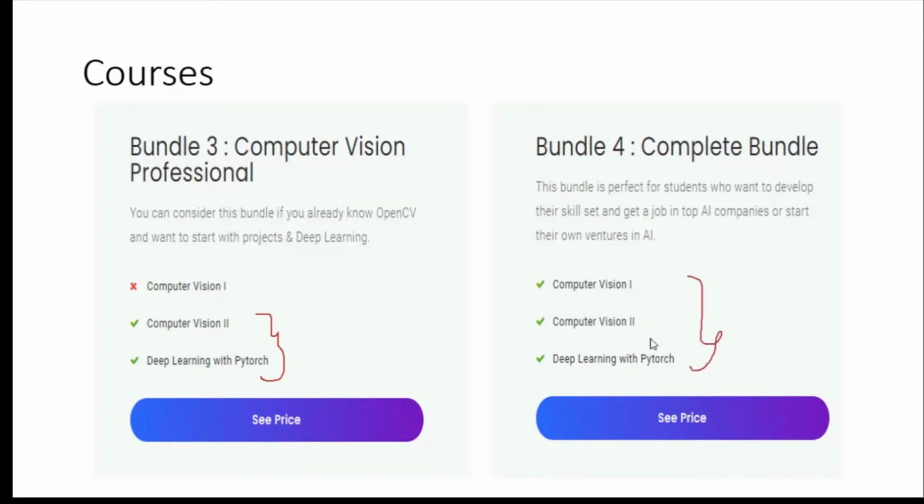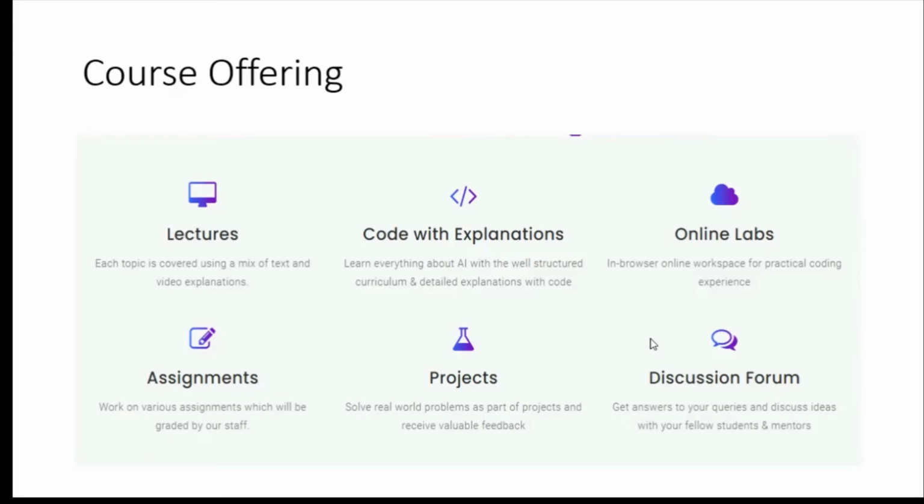So coming to the course offering, what do they offer in their course? They give you guided lectures, videos, explanations. They give you code with explanations. They give you online labs. They give you assignments. They give you projects, and there's a discussion forum to discuss any queries or questions you have, and the mentors give you answers. Whosoever is the expert in that field will be available for the answers.